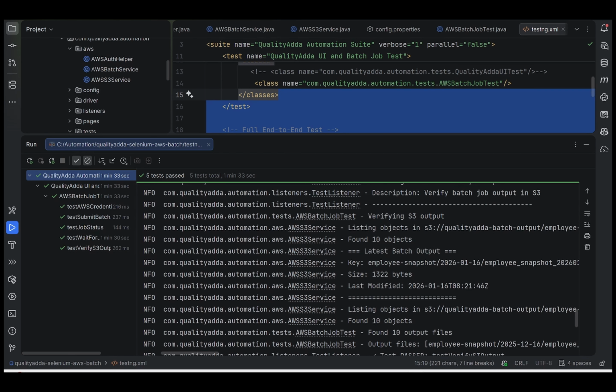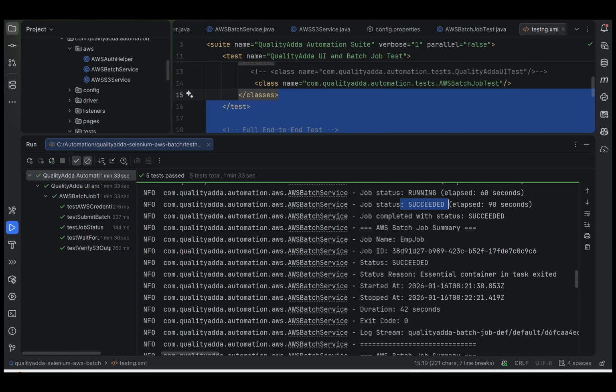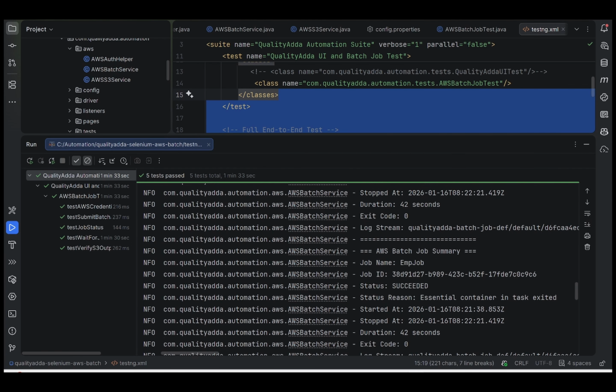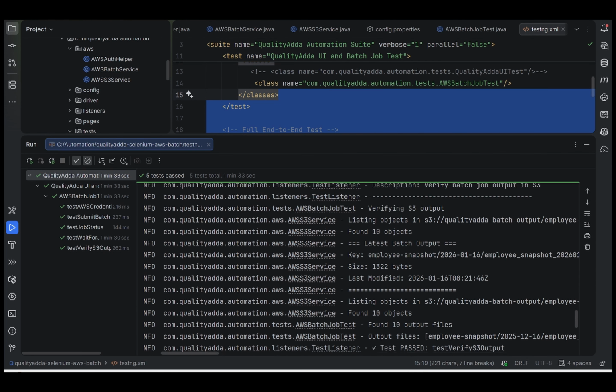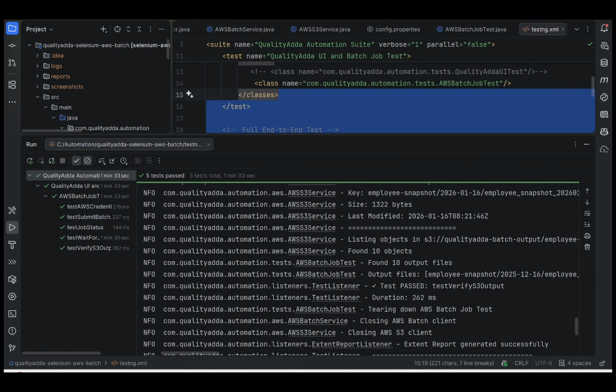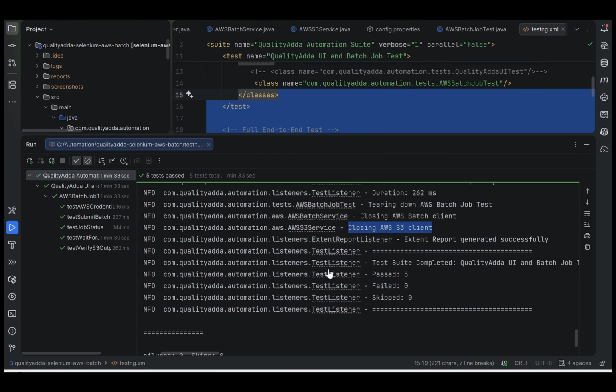See, all tests were executed and it waited for the job to succeed. Once it identified the job succeeded, it goes to the S3 bucket and extracts the CSV file. It stores it and verifies the CSV file. Once done, it closes the AWS Batch client, and also closes the AWS S3 client. That's it. You can also verify the extent report. All tests pass. This is how we go and automate the end-to-end automation flow.